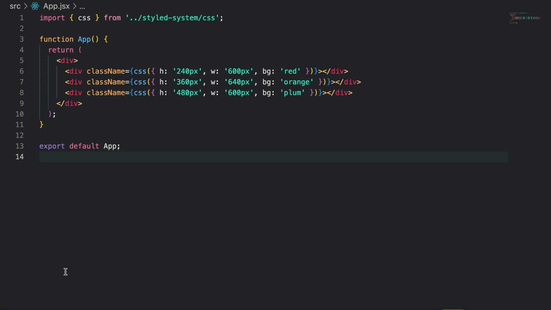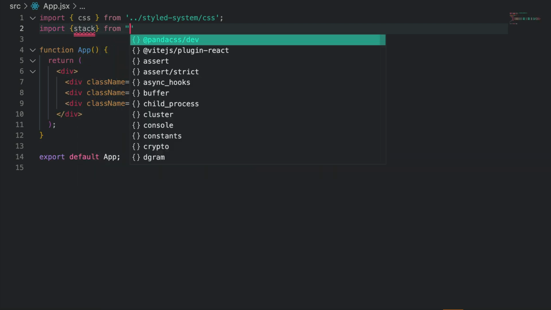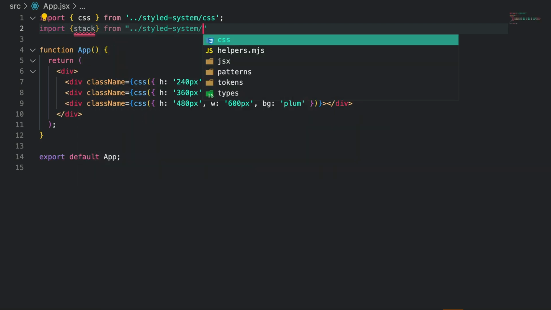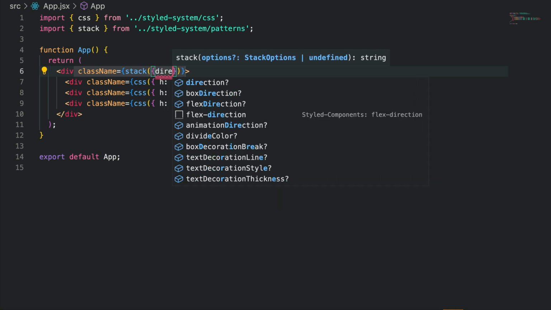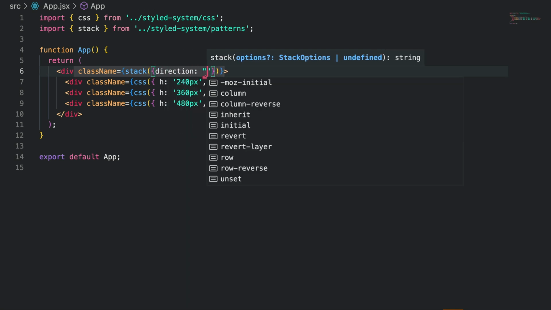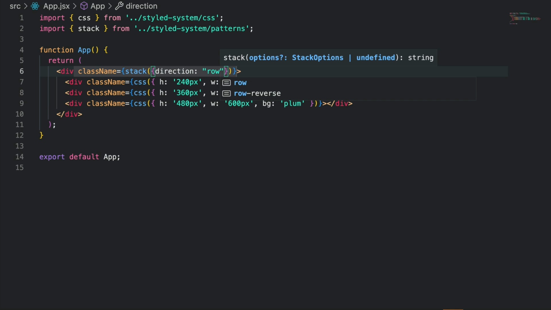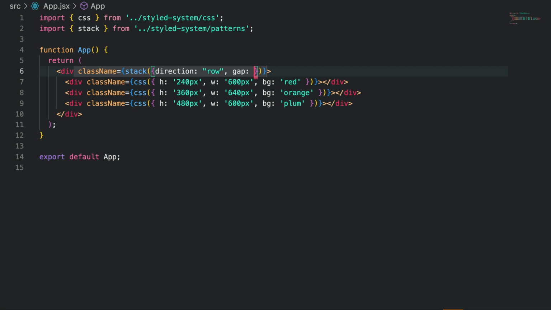To use stack as a function, import it from styled_system/patterns and pass the following properties to it. Direction: this gives the flex direction of the stack. By default, stack has a column direction, but you can set it to a row direction based on your use case. Gap is another property that defines the spacing between the elements inside the stack.